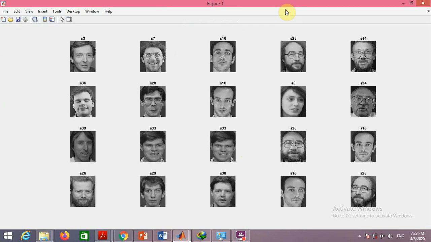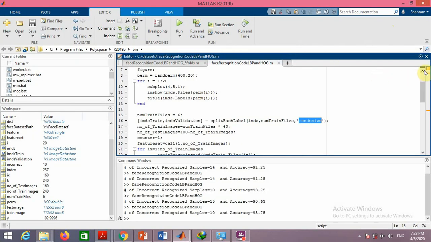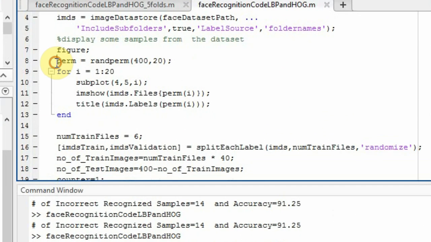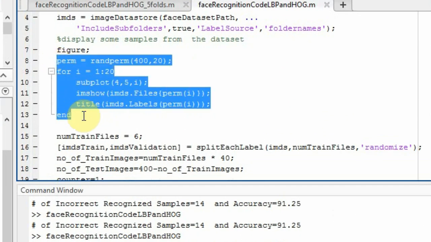And this is also a randomly selected 20 images that I display at the beginning of the code. As you can see, some of the samples belong to the same subject, for example these two samples, but most of them belong to different subjects. I display these 20 images by these 5 lines.